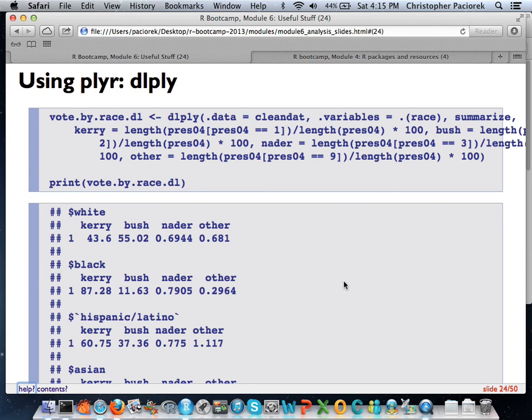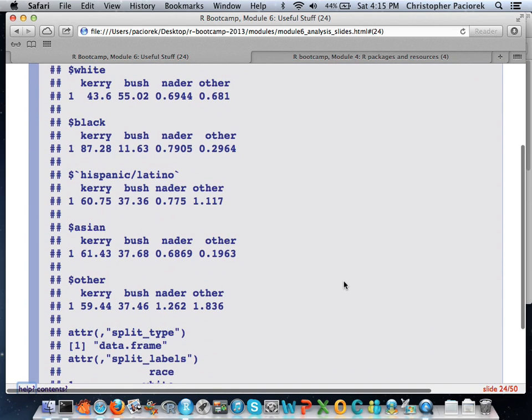So for instance, this is using the plyr function dlply. Again, we're taking in a data frame, splitting, applying some function, and combining the results, and what we're going to get is a list. So you see here, dlply, we're putting in the clean data set. The variable we want to split on is really just race. We're applying this summarize function, and we want to calculate the percentages for all these voting strategies here. And this is our output. We're going to get a list, one for just the white voters, the black voters, Hispanic, Latino, Asian, and let's see here, other.